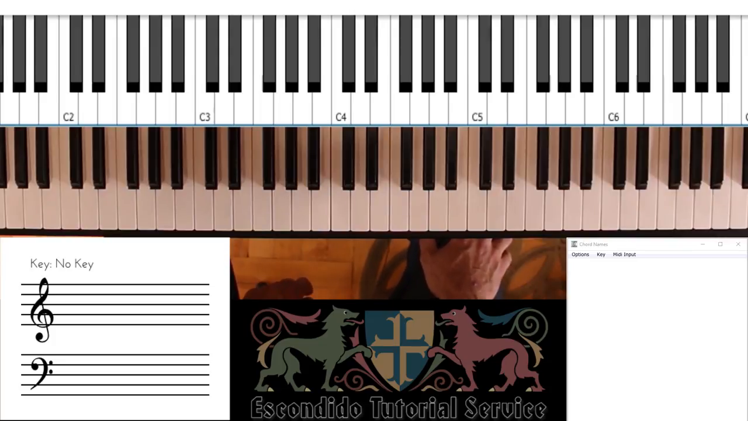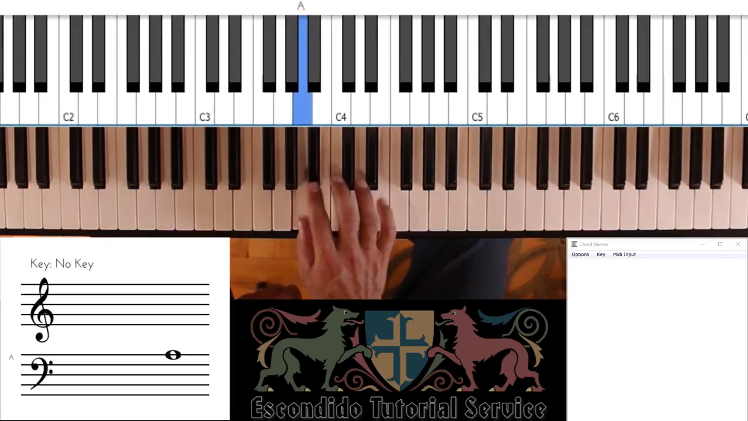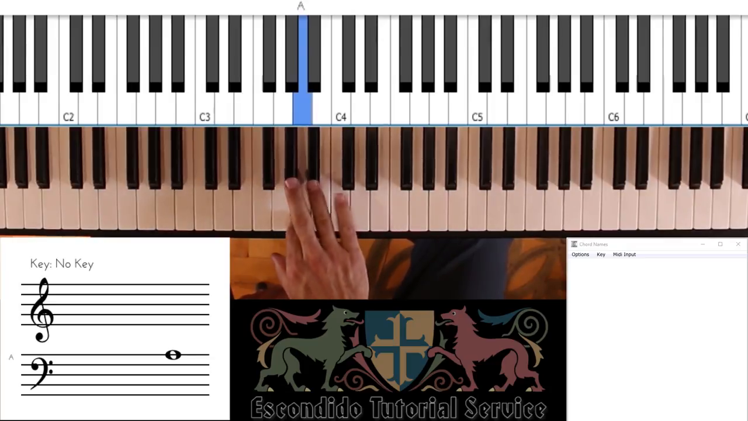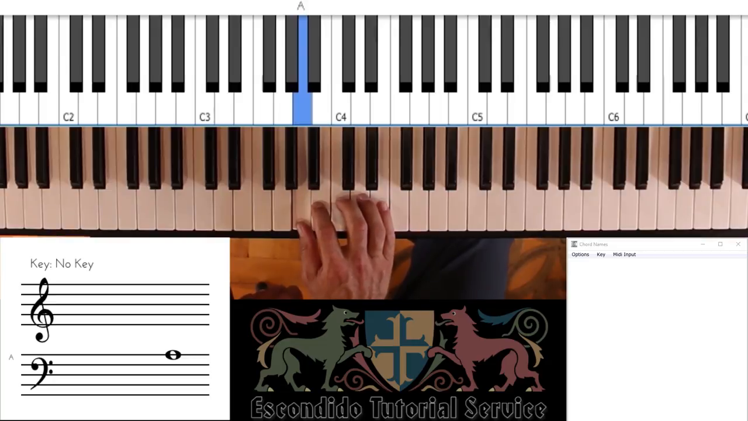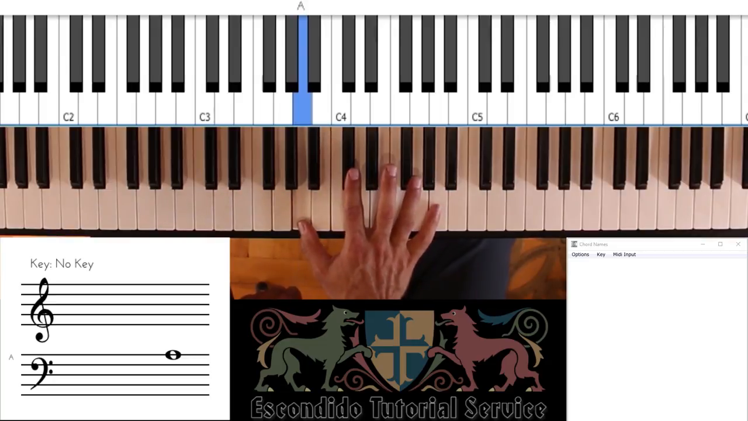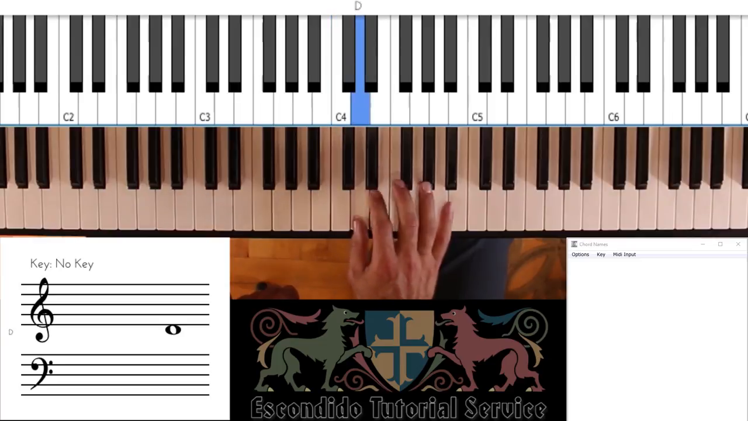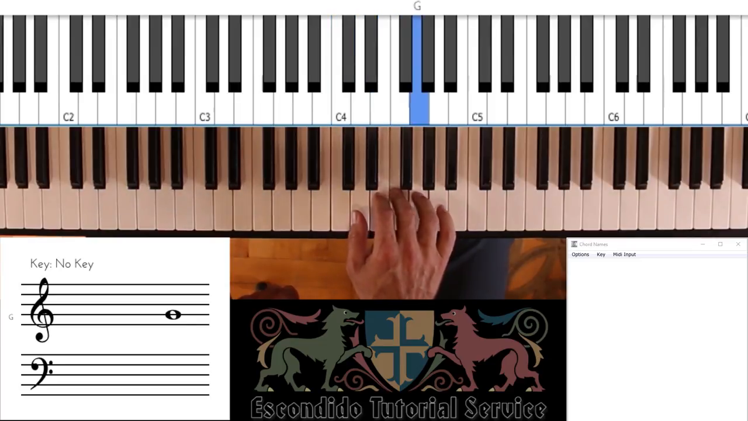Also, you need to know the letter names of the notes, and this is one of those things that's just a convention. If you look at the three black keys, this note here between the top two black keys is the note called A. And the notes on the piano just simply go through the notes of the alphabet until you get to G. So we have A, B, C, D, E, F, and G.